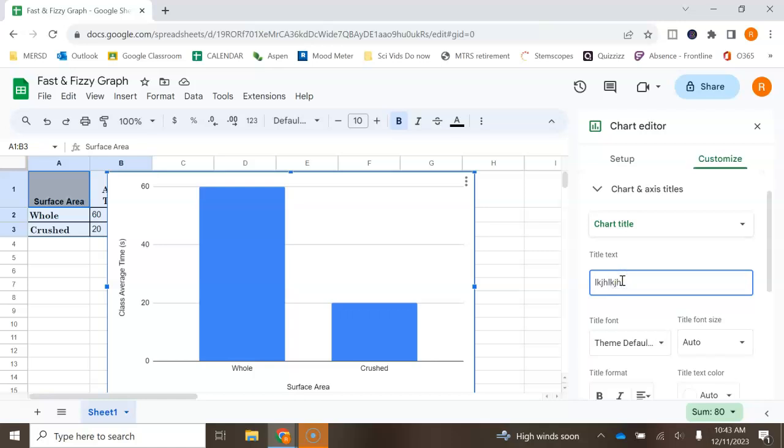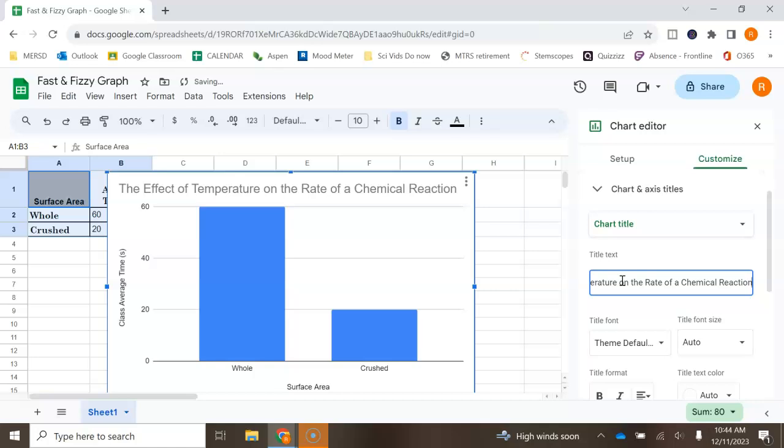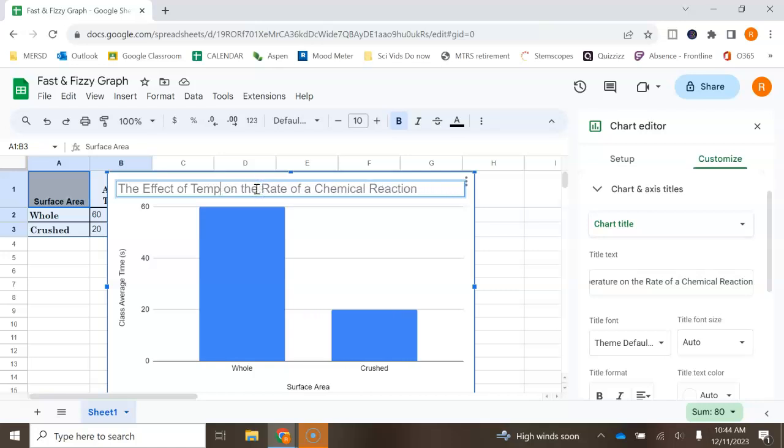And you can type in whatever you want, though we know that we're going to type in the effect of temperature on the rate of chemical reaction. I just copied and pasted that. Again, if copy and paste doesn't work, you can type it on your own. Actually, whoops, good catch. This isn't temperature. This is surface area, the one that I'm showing right here. So that should say surface area on the rate of chemical reaction.